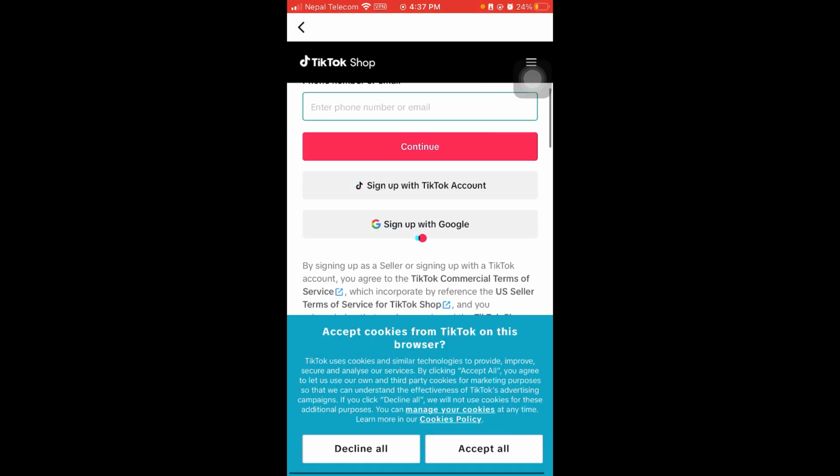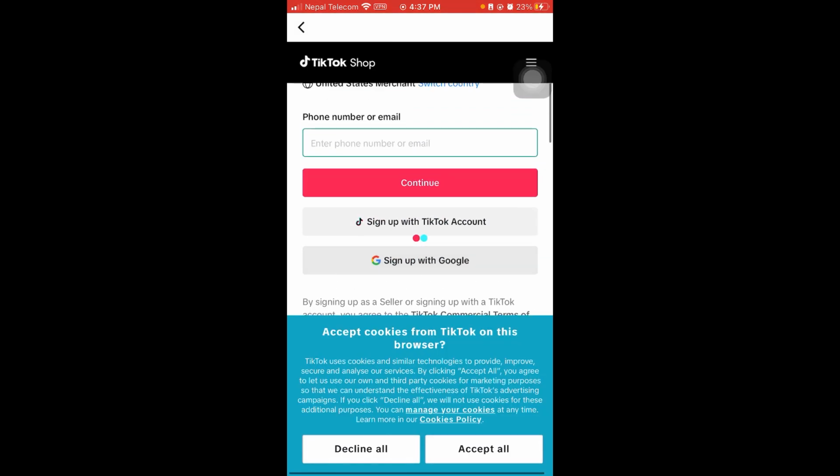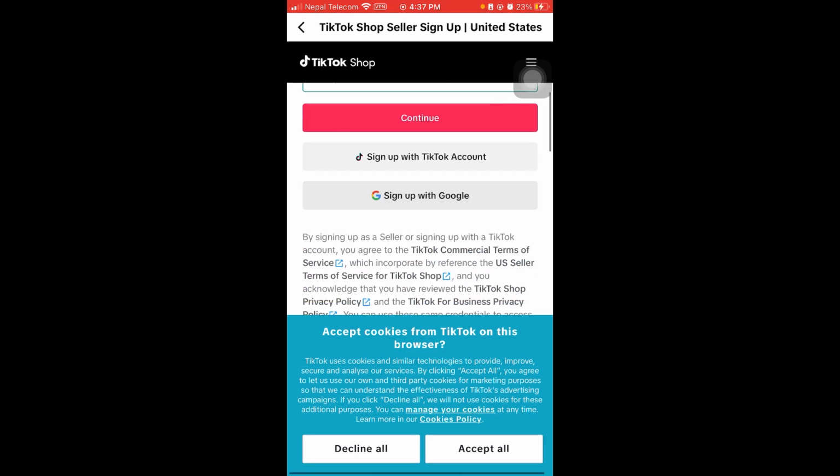Now, for TikTok Shop setup, all you gotta do is sign up with Google, sign up with TikTok account, or simply enter your credentials and click Continue.